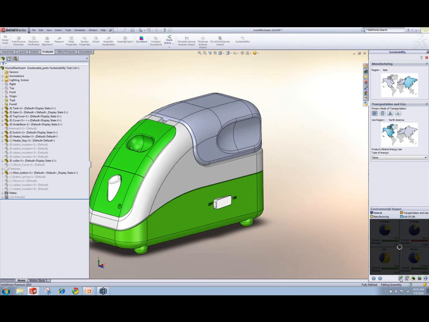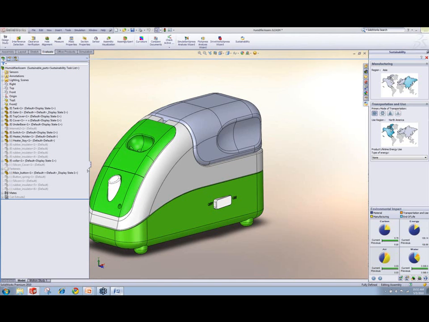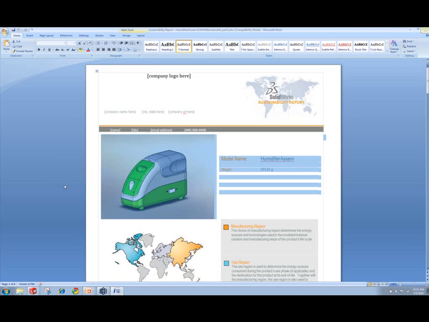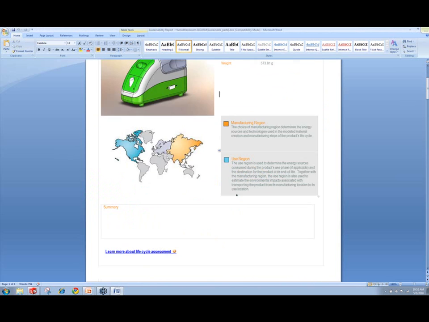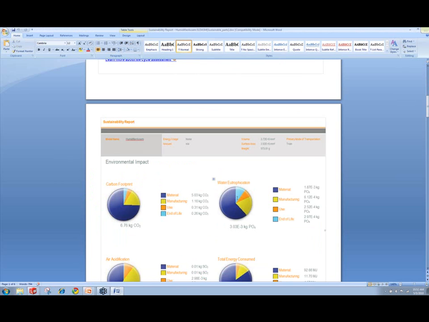Now there's nothing we can do here. It's just a matter of waiting for the calculation to finish. And let's go check out our report. There's a humidifier. Again, initial environmental impact.